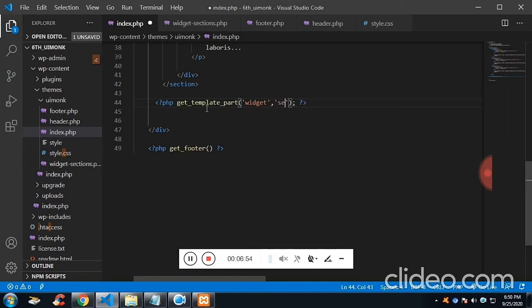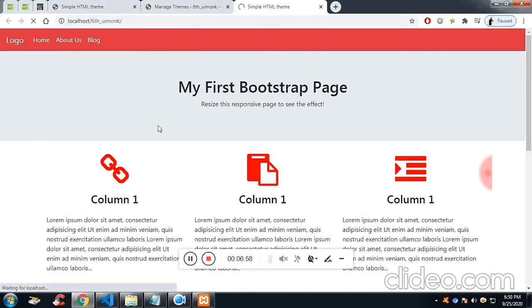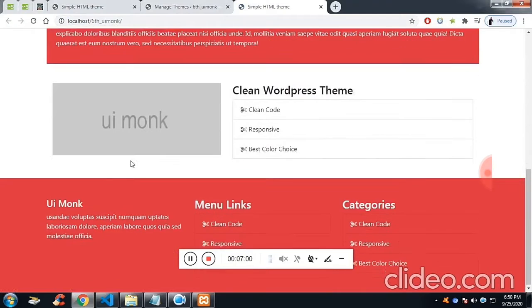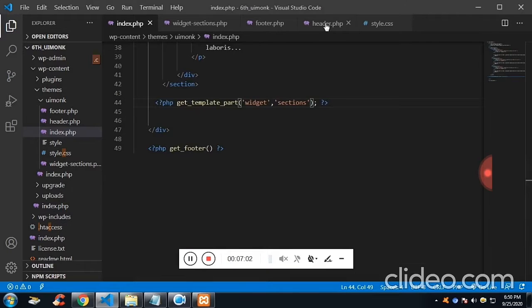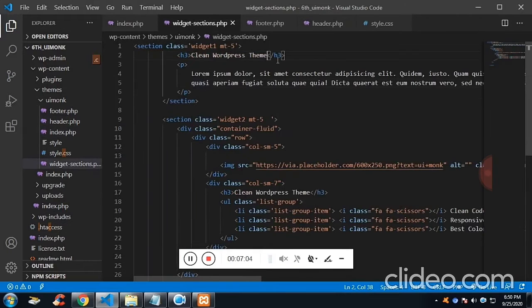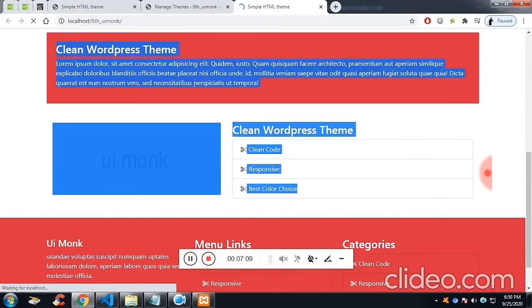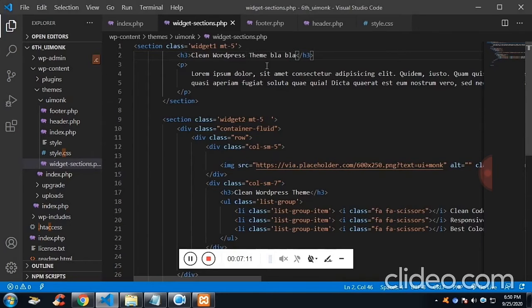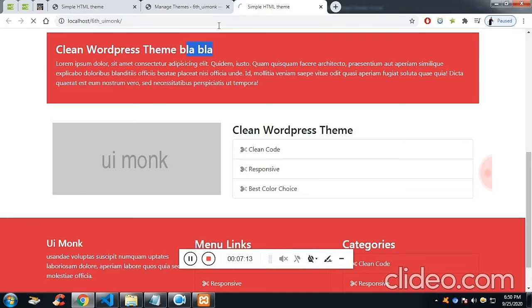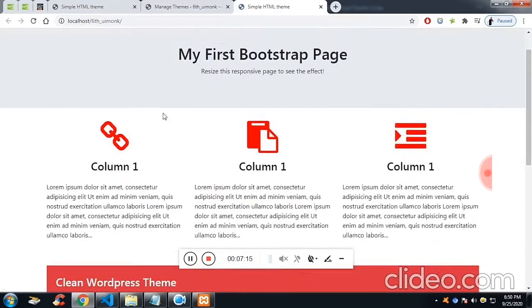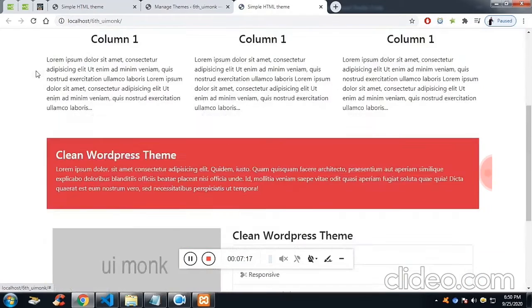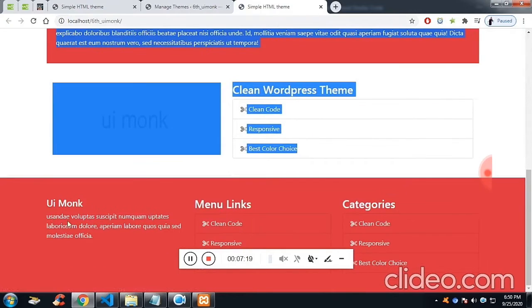Again, if you see, there are two sections which are getting repeated. So what I did is I just placed it into a different file called widget-section. Now again, the same way, I have called it using get_template_part. The first parameter is widget, the second parameter is section. Both I have differentiated with a hyphen in the file name.